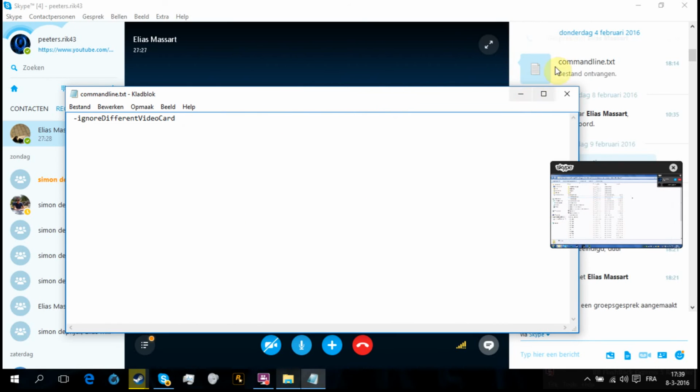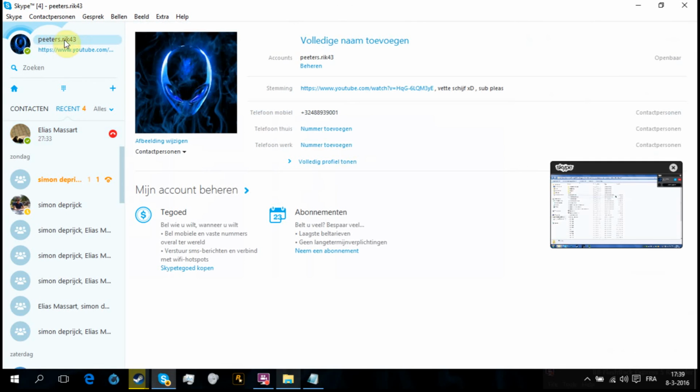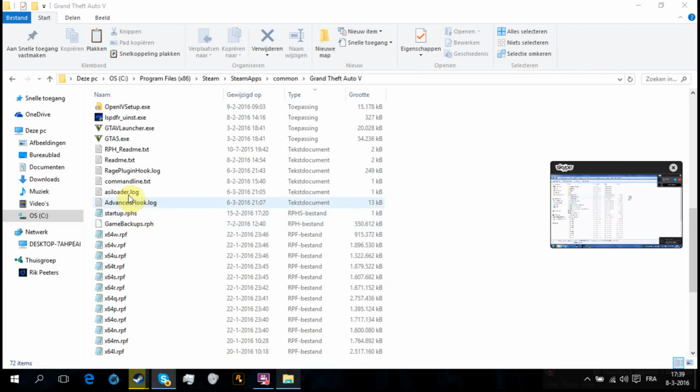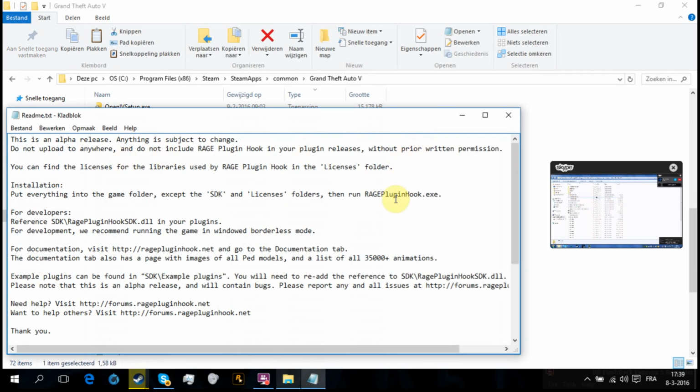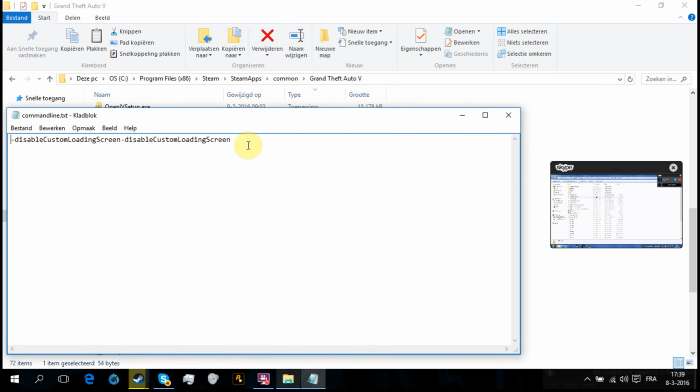So when you don't have this, you can text me on Skype, on this username. And when you say to me, my GTA is not running, can you help me? I will send this file. This file needs to be copied also in your GTA 5 folder. And when you do this, you will get a normally running GTA 5.